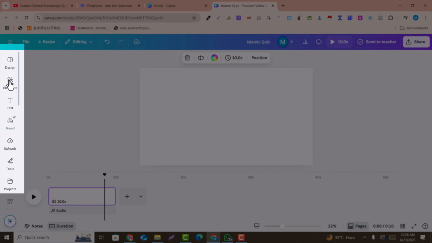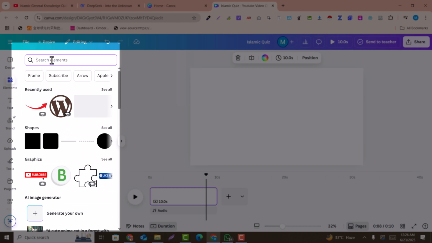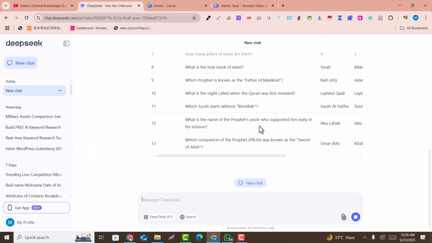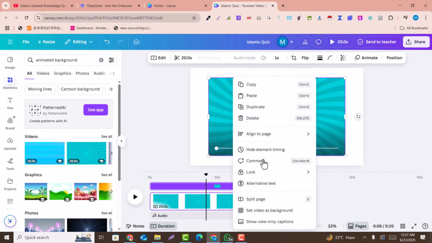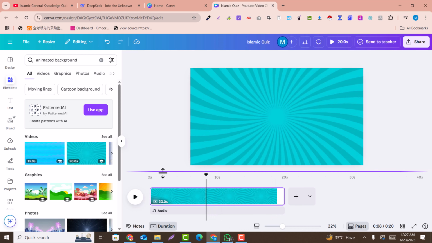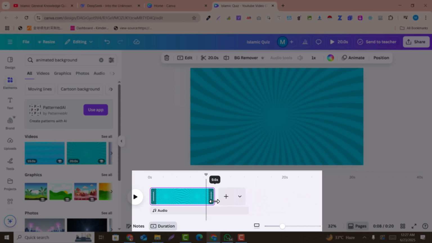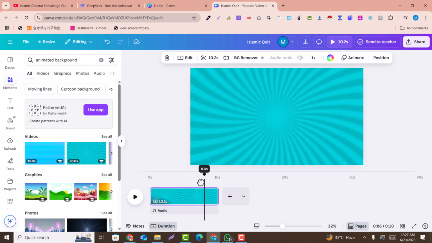Here if you click on elements, you just need to search for animated background. So here is the animated background. While this generates data, the data is still being generated in DeepSeek. Here in the templates you can select many of the templates as the background. So I select this one, for example, and set it as the background. So this template has been set as the background. If you see here, this is made 10 seconds, so I go back and make it 10 seconds. Now you can see this is a simple background.